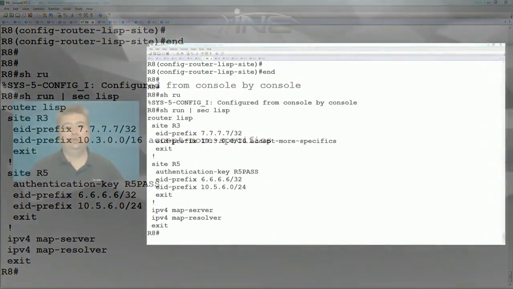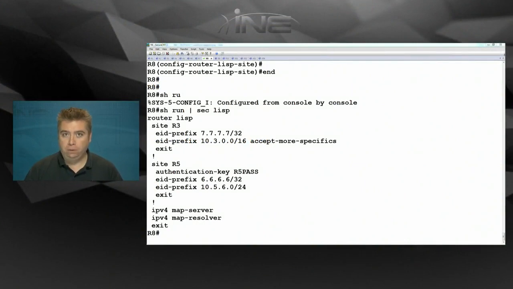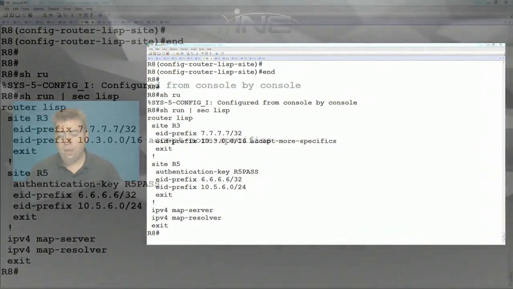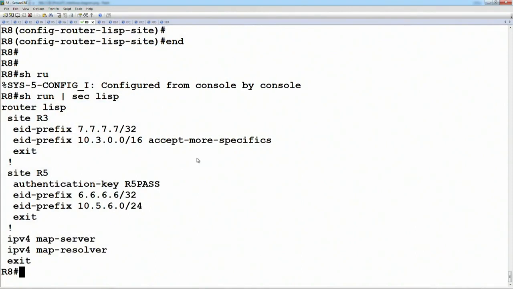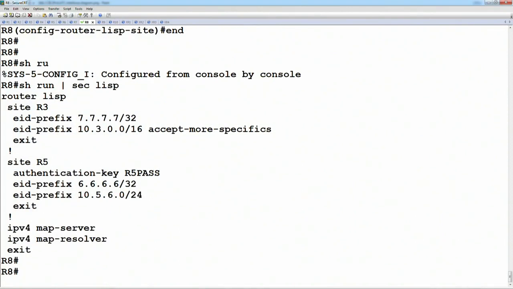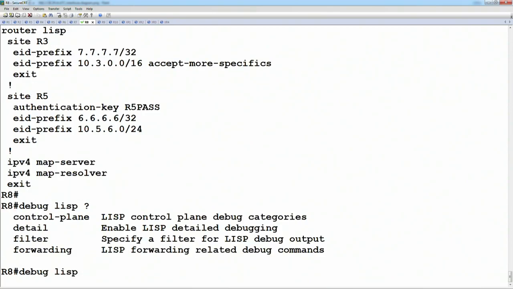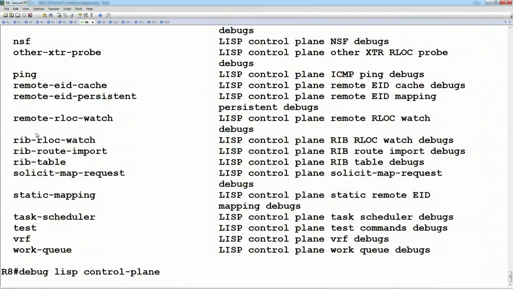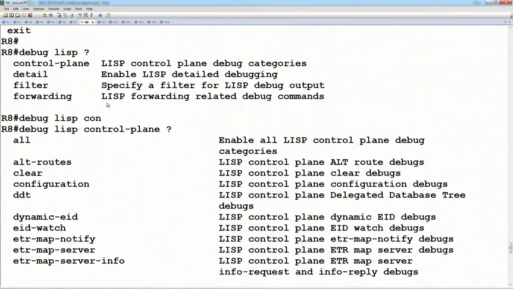Okay, so next we're going to go to the boxes that are actually doing the tunneling, which are router 5 and router 3. And we need to do the registration of our prefixes to the map server and to the map resolver. Okay, before we do this, I'm going to turn some debugs on router 8 so we can see specifically what's going on in the control plane. We're going to debug lisp, and we're going to debug the control plane, basically just everything. Okay, debug lisp control-plane all.